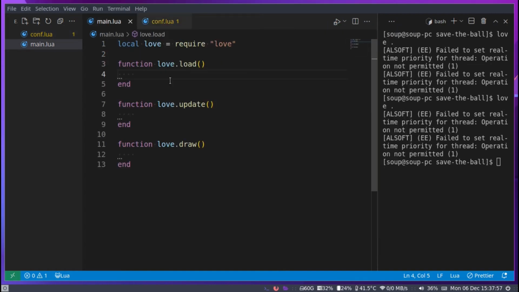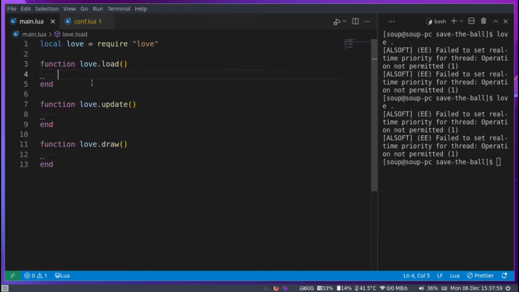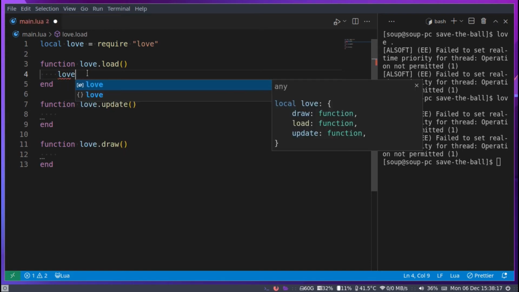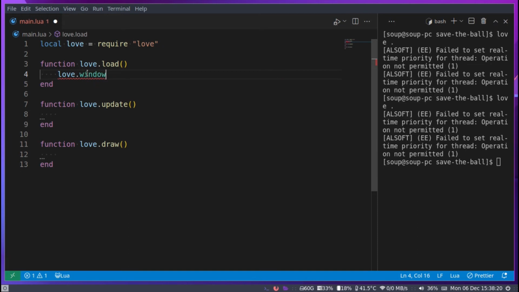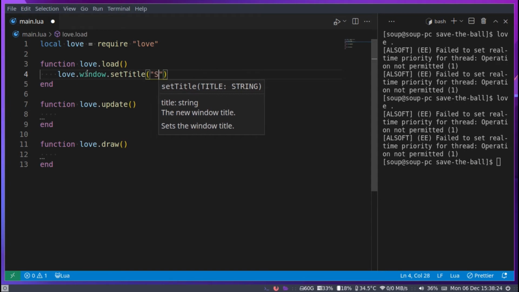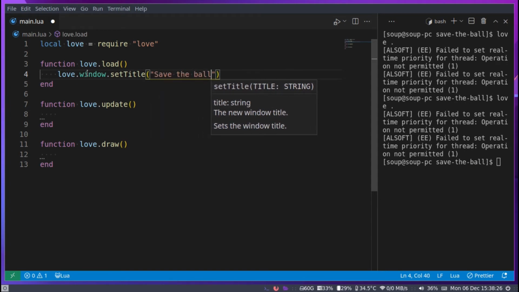Cool. Now we can go back here. I'm going to close that conf file because I don't need it open anymore. And yeah. So first, I would like to set the title of the window. So love.window.setTitle, and we can set it to Save the Ball.